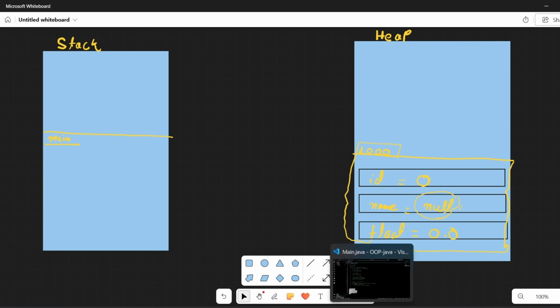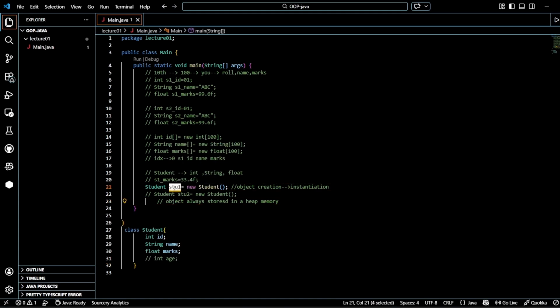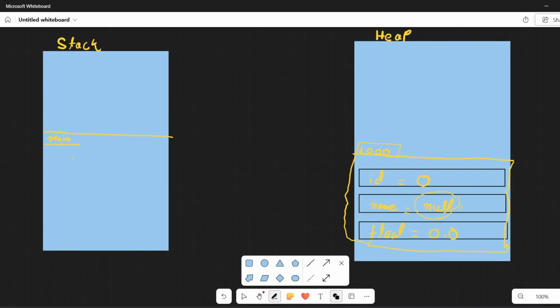Now this variable, stu1, that student, stores the reference, meaning the memory address, of this object I have created here. So this stores the memory address, let's say 1000. So student 1 acts as a reference variable.